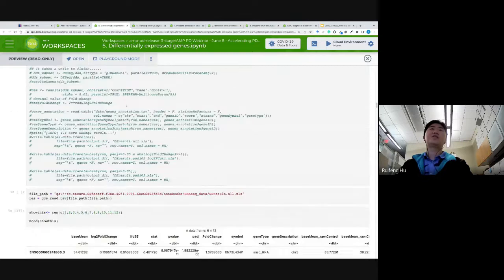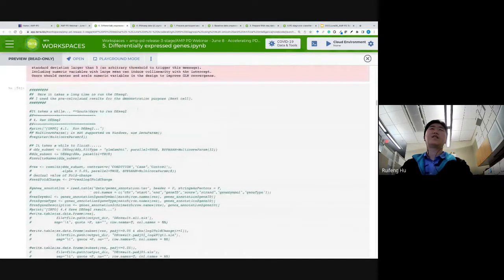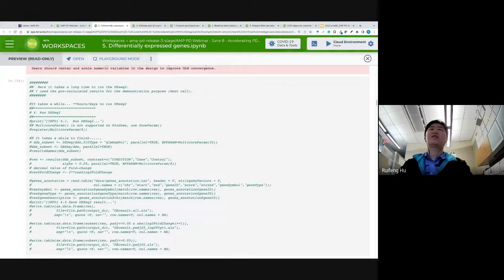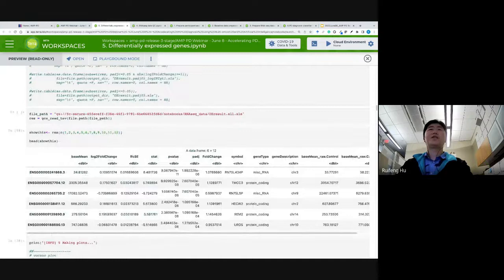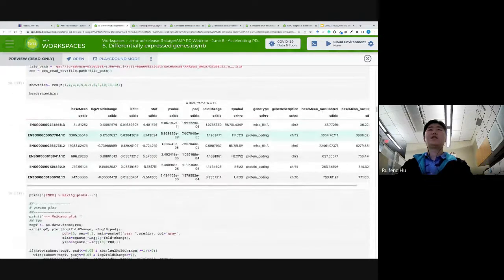For the data size, there are 31,000 genes for 1,000 participants. It may take maybe 6 to 8 hours to run. So here I just uploaded my result. And here we can check the results: the first column is the gene ID, then the log2 fold change, the p-values and adjusted p-values, and the gene symbols, the gene types and the location of the gene.